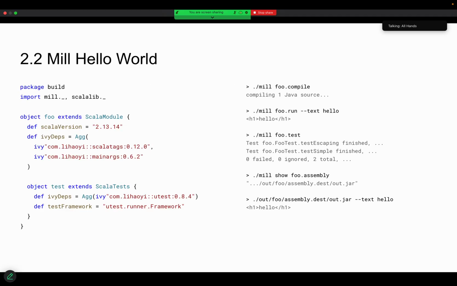A Mill build looks something like this. It's Scala code. You have a package, you have imports, you have an object extending ScalaModule, you define things like a version of Scala, dependencies, maybe you have a nested test suite object. And in Mill, these objects become your modules. So the foo object means that in your foo folder, there's your submodule. In your foo/test folder, there's your test module.